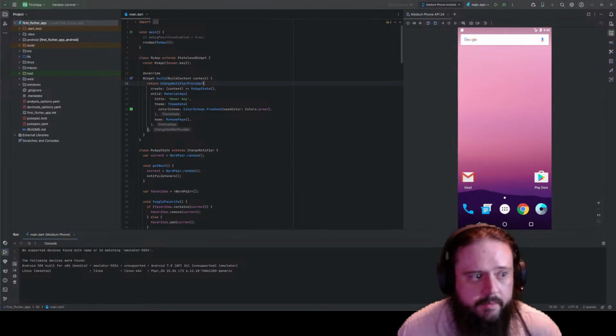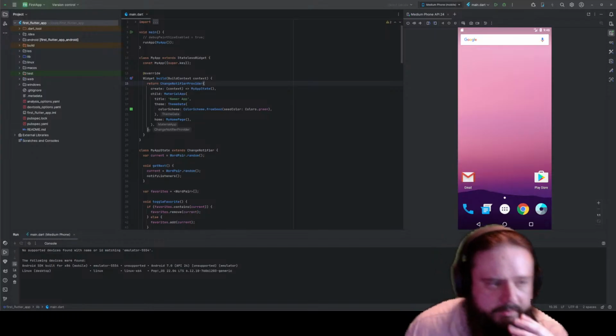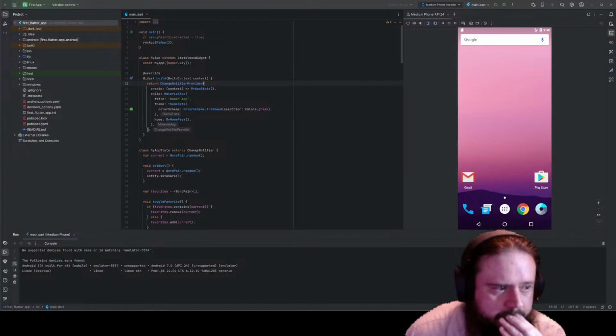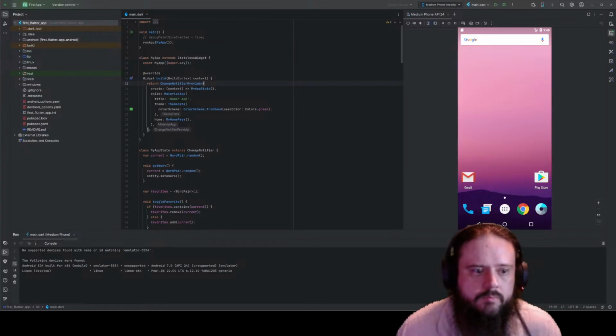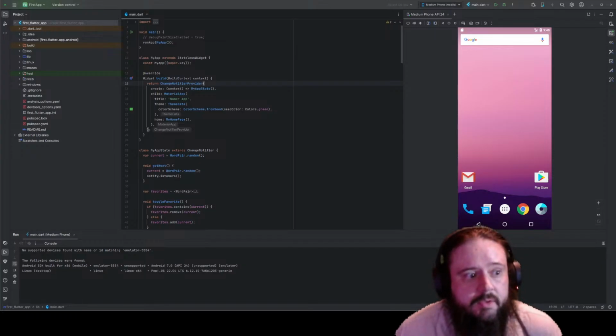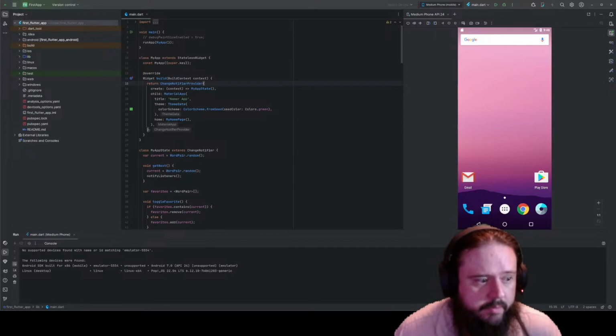Flutter Doctor. Android toolchain is good. Dart is broken again for some reason. I'll have to check that later. That's fine. Flutter devices. Android unsupported. Which matches what we see here. Let's do Flutter Android emulator unsupported.